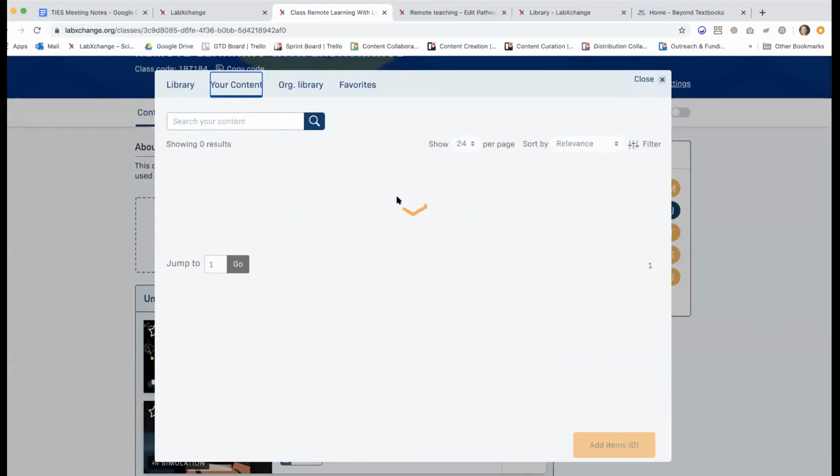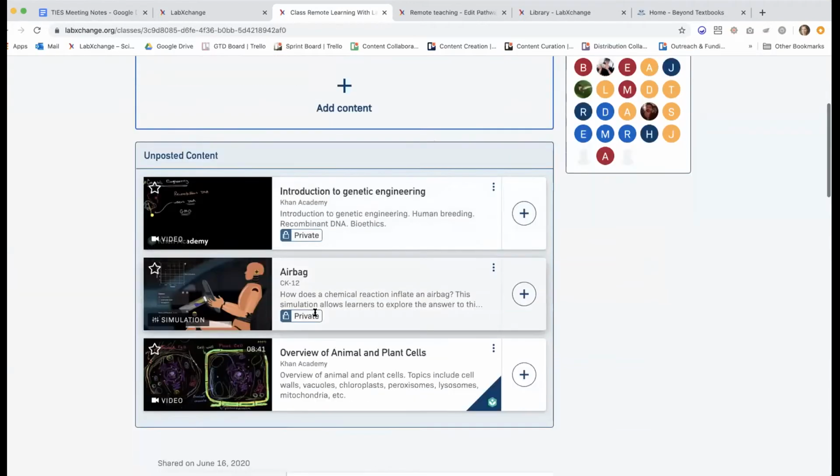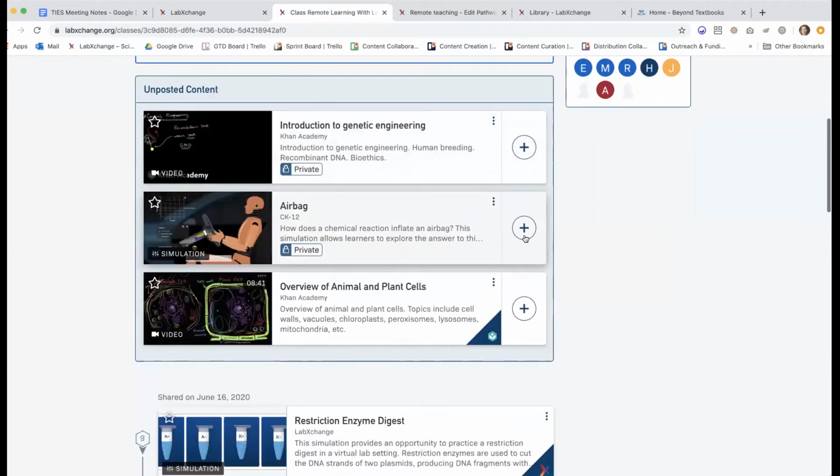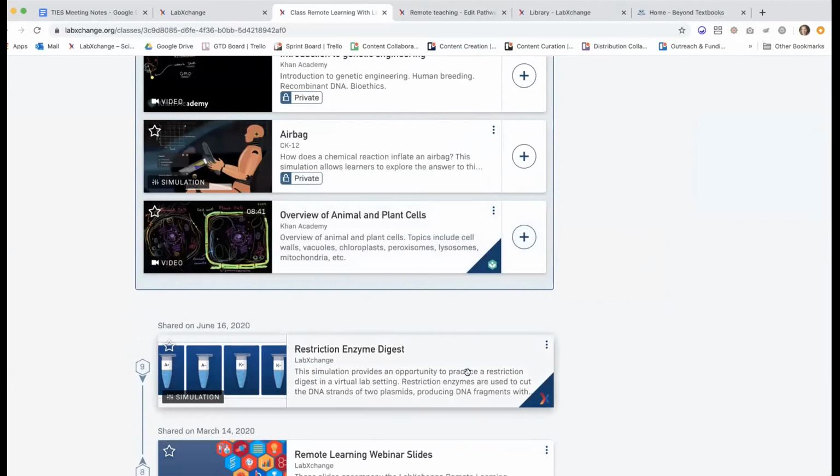And my sincere apologies that it's not loading, but I hope the idea is clear. You'll see your content, and then you can filter for pathways. You can add that here, and then it will show up in the unposted content. Once you're ready to put that out to students, you just hit the plus, and it will come here where your students are able to see it.